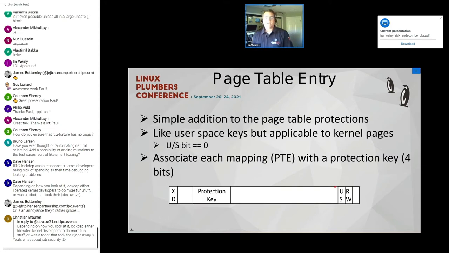Getting into the details, here we see a simple page table entry, and we have the execute bit, we have a user and supervisor bit, and a read write bit. PKS adds the protection key. It's four bits that define the protection key in some unused bits. It's available in 4 and 5 level page tables. x86-64 is all that's implemented to support right now.